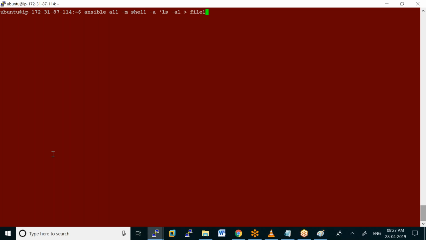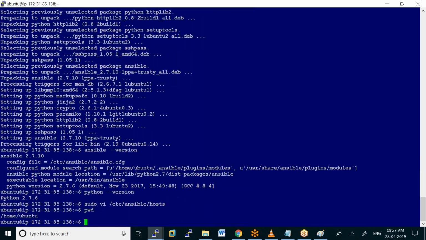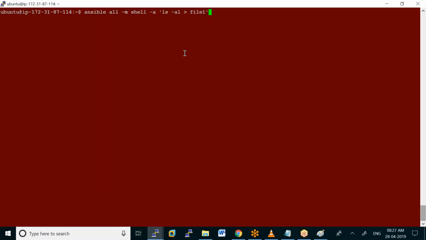Before executing this command, let me verify on these nodes. In the node, your present working directory is /home/ubuntu, under which you don't have a file. This is node 1 and this is node 2. In /home/ubuntu, if you run ls there is no file1. When you execute this command, whatever is present under ls -al will be copied into file1, and this activity will happen on all the nodes.